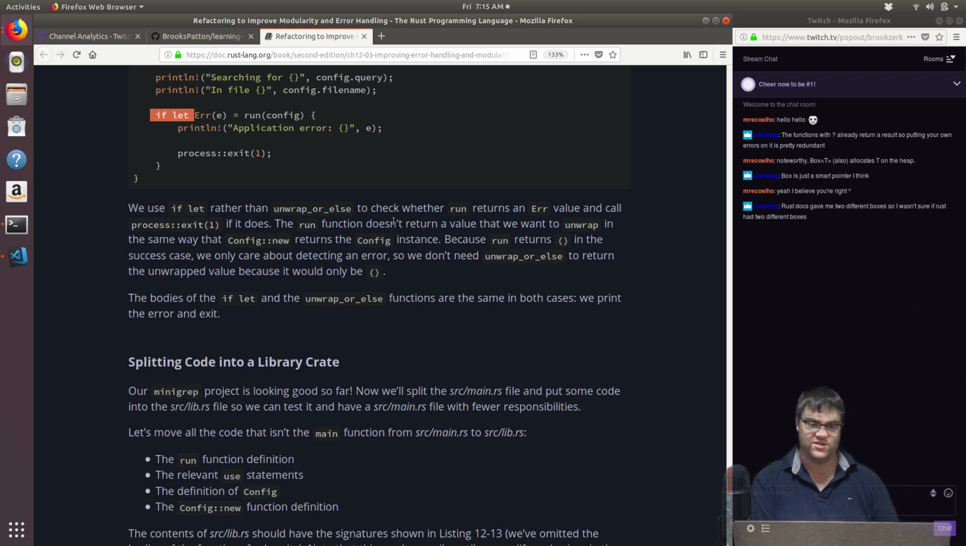Rather than unwrap_or_else, we use if let to check whether or not run returns an error value and call process::exit if it does. The run function doesn't return a value that we want to unwrap in the same way that Config::new returns the Config instance. Because run returns parentheses in the success case, we only care about detecting an error. So we don't need unwrap_or_else to return the unwrapped value because it would only be parentheses. The bodies of the if let and the unwrap_or_else functions are the same in both cases. We print the error and exit.